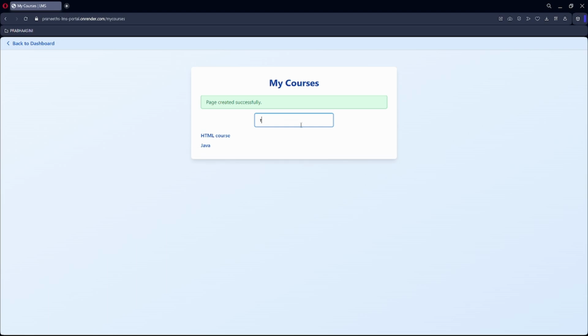I listed these courses in an unordered list and implemented this search within that unordered list to filter out the courses. If there's no text within this search bar, then it lists out all the courses in it.